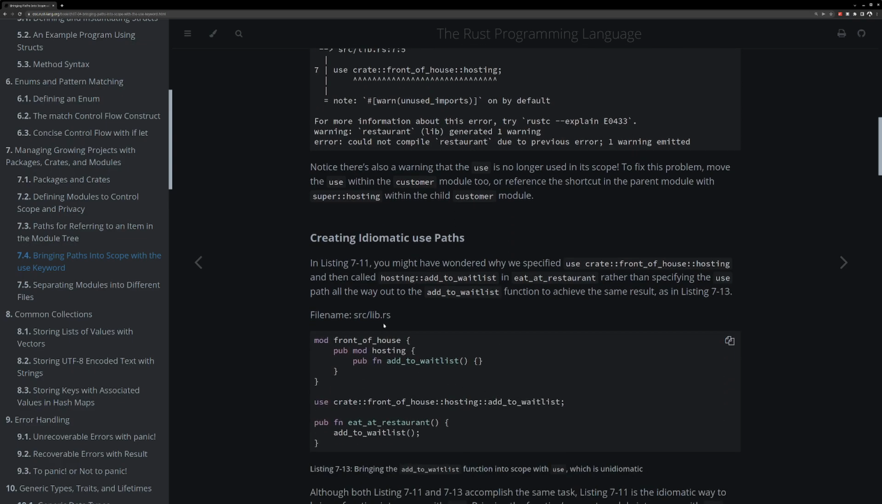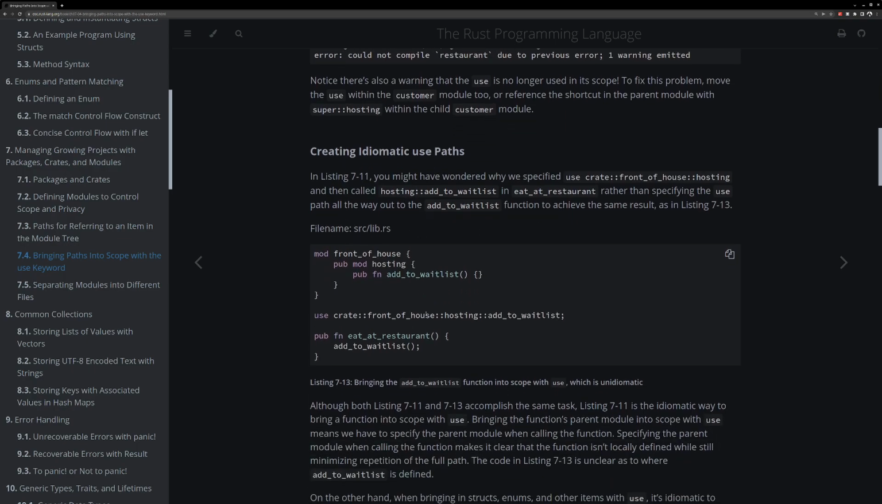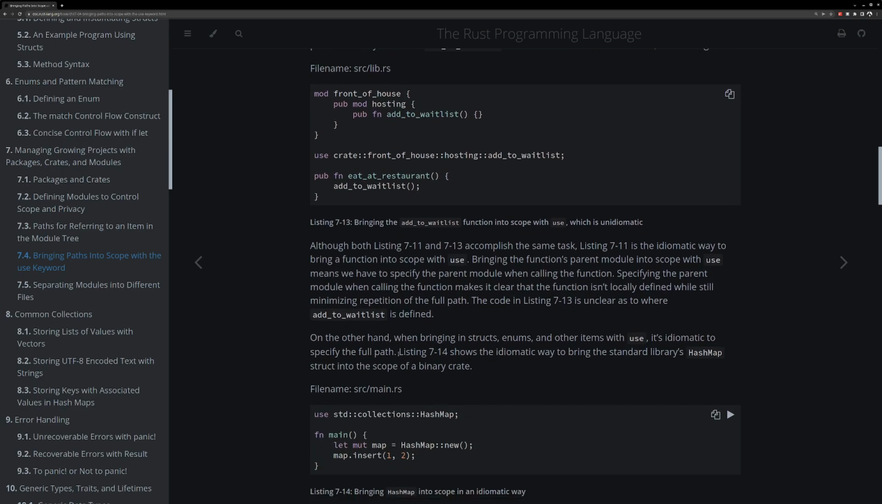Creating idiomatic use paths. Idiomatic, what do you call it? I call it idiom. So idiomatic. You might have wondered why we specified use crate::front_of_house::hosting and then called hosting::add_to_waitlist in eat_at_restaurant, rather than specifying the use path all the way to the function. That is not a good idea, right?